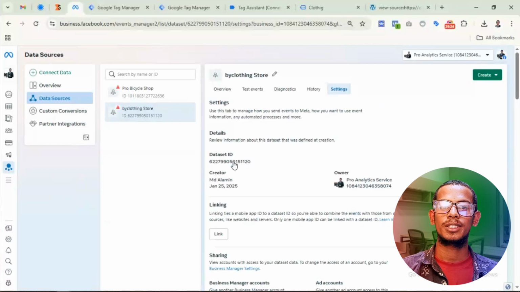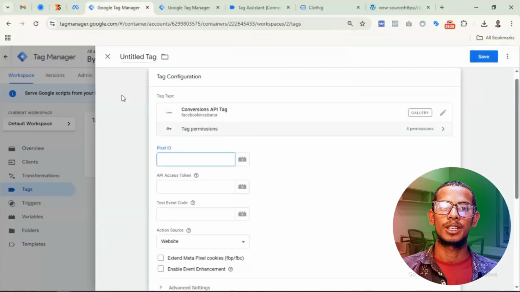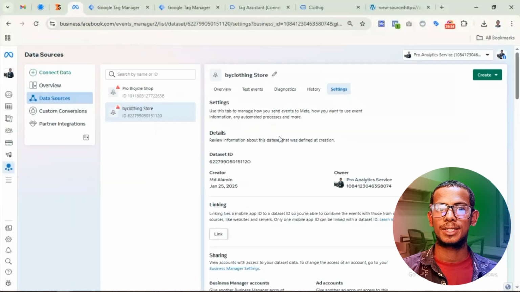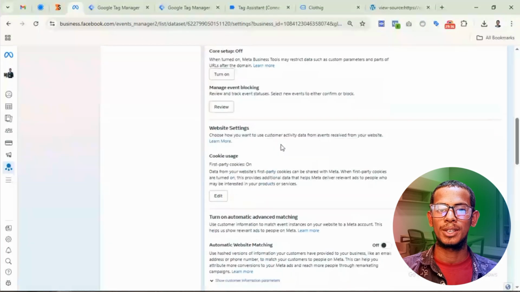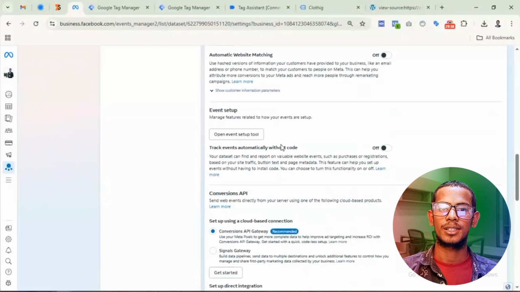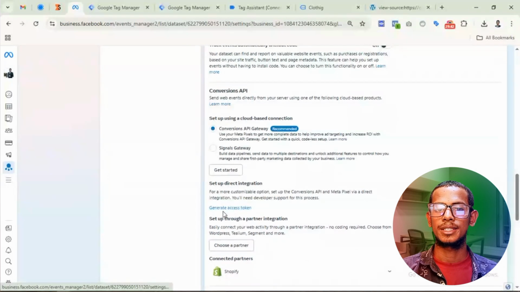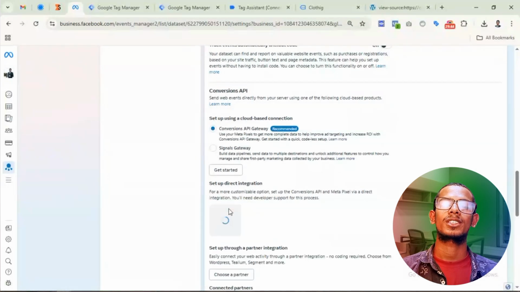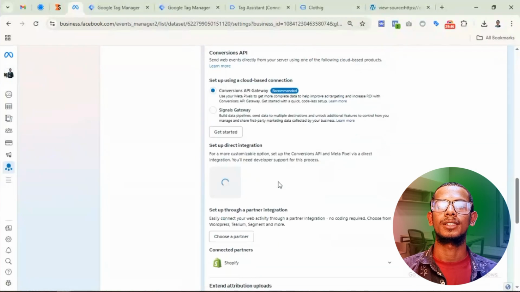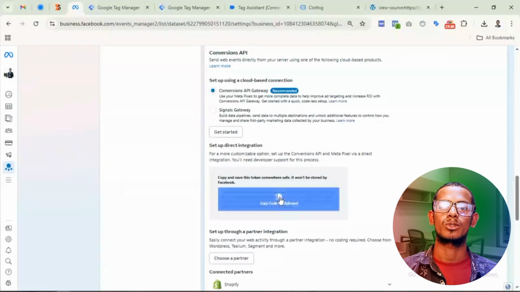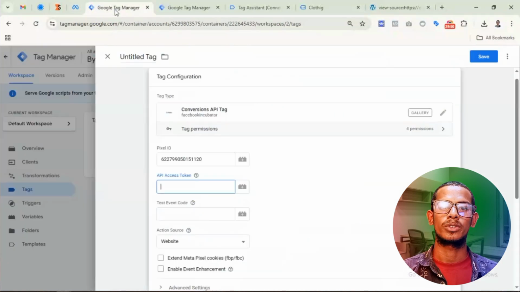Just click on this code, go to the gold diamond server container, and paste this pixel ID. You also need the API access token. How can you find it? Go to Event Manager, scroll down, and you can see the options; here you can see generate access token. Click on generate access token, and this is our access token. Copy this one, go to the gold diamond server container, and paste it here.